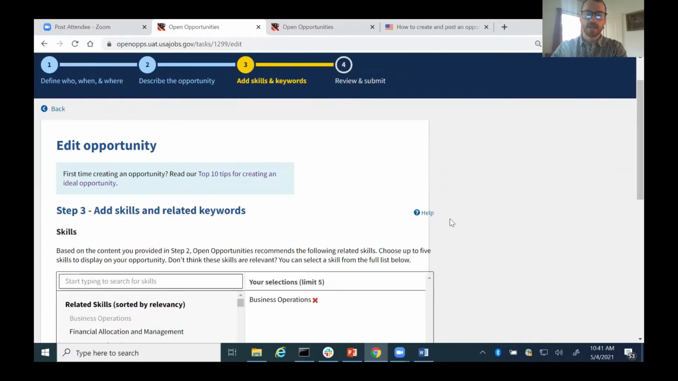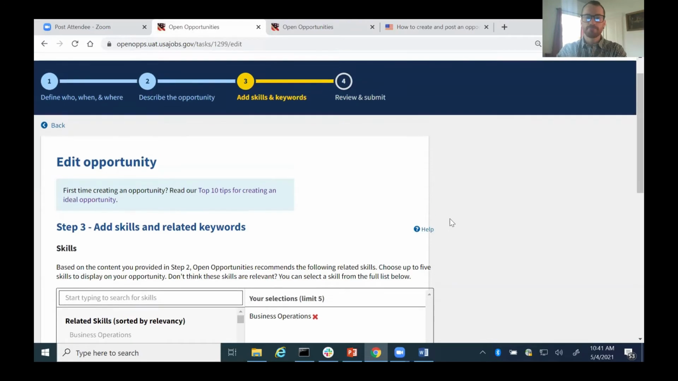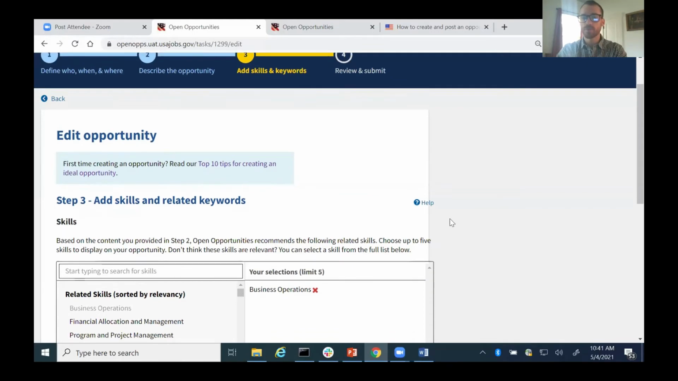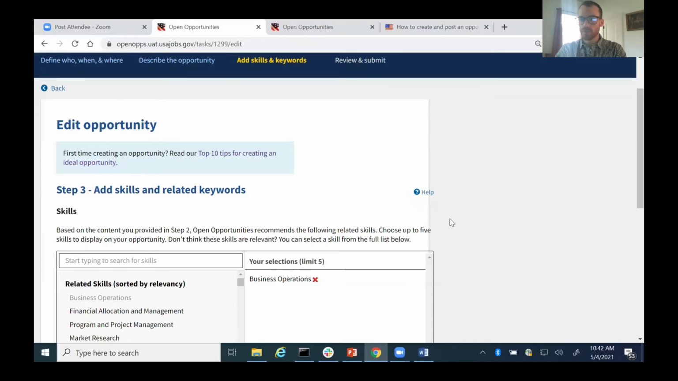So on step 3, this is a neat part, some really cutting edge technology that we've introduced, which you might start to see more broadly used throughout the job search space and the federal job search space in the next year or two. We launched this on Open Opportunities first, and we call it our skills engine, or skills matching feature. It is based on the information you put in step 2 of your opportunity, where you put in the descriptor info, all the language about what that opportunity entails.